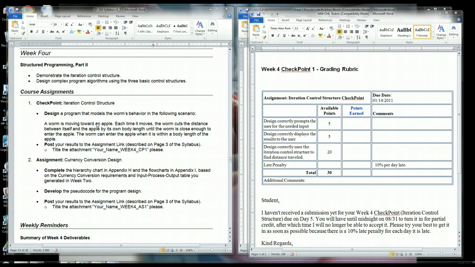Okay, you're gonna model a worm. Why they picked a worm, I don't know. But basically this worm is moving towards an apple, just like worms do. They like apples. As the worm's moving, each time it moves, the worm cuts its distance between itself and the apple by its own body length, right?